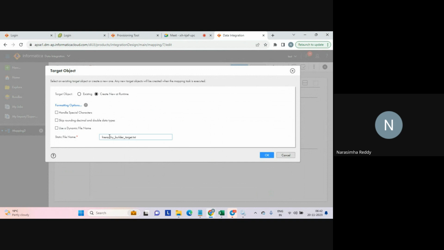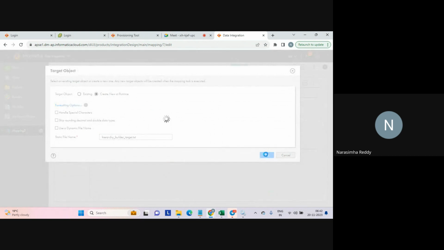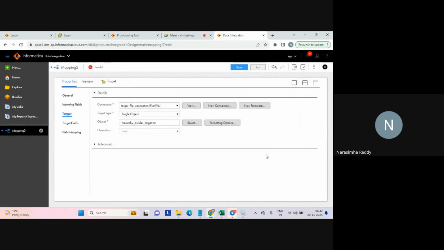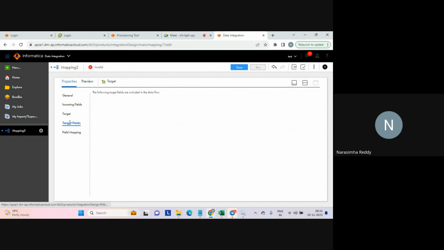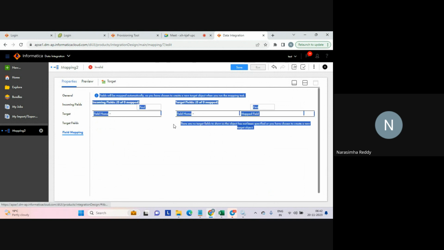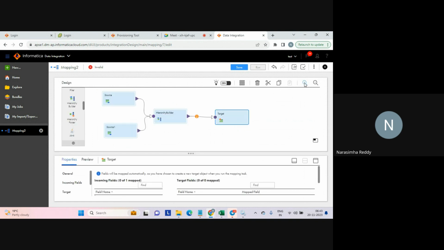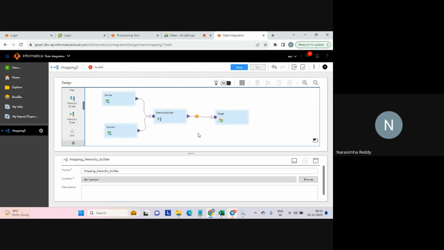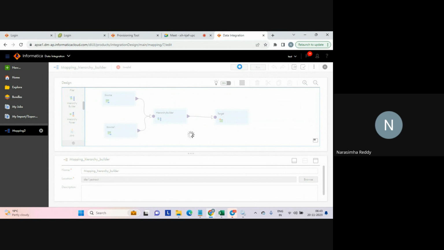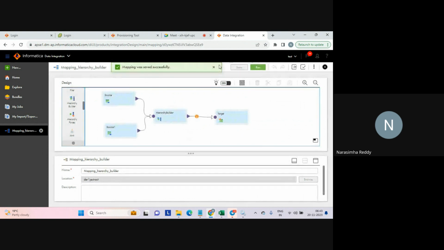Yes, I have to build a target.txt. They're not available because it's a new one. But the source is what? Output. Whatever the output type is, you'll get it in the target. So that's all. Now let us try to run this.